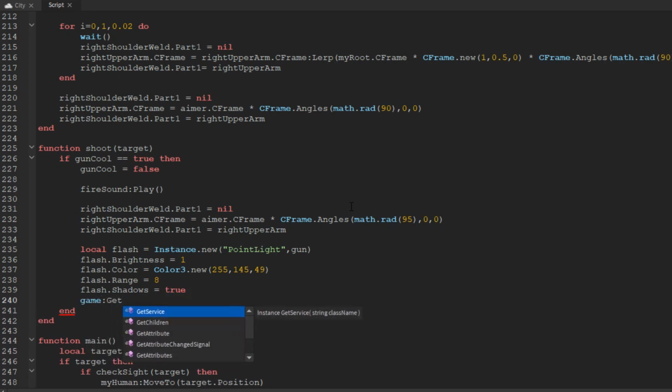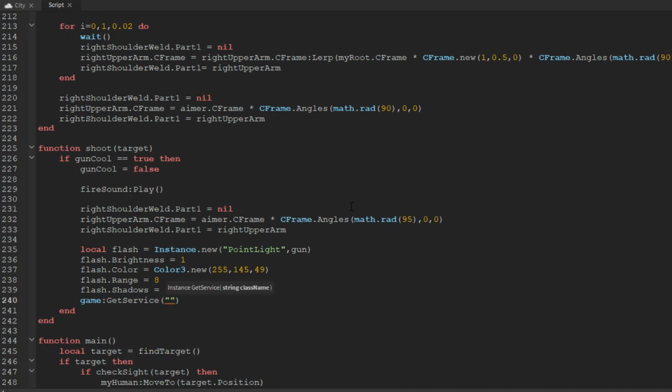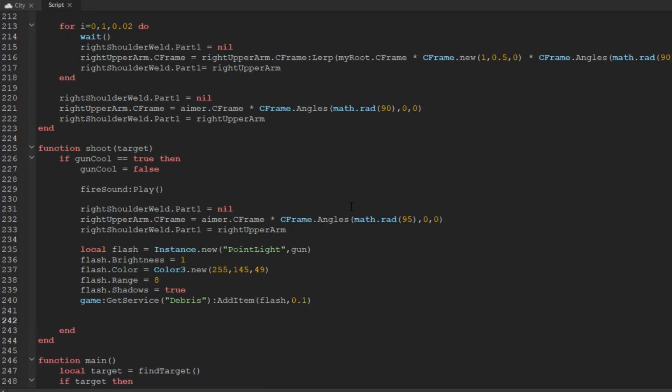delete the flash pretty quick here. So game:GetService Debris, AddItem, flash, and we'll have it there for like 1/10 of a second. So, you know, a blink of an eye, and then our flash is gone. So that should look pretty good.